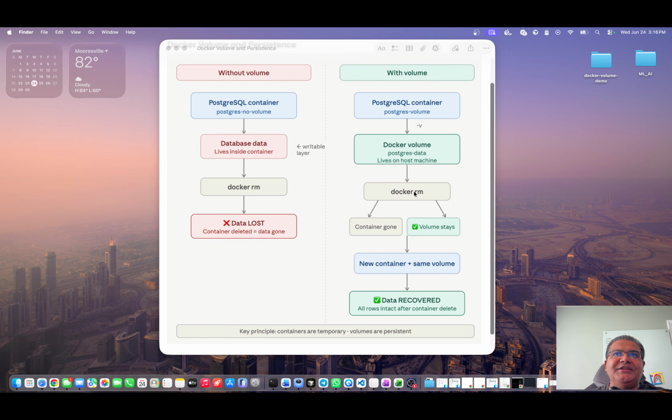So when you delete the container using the docker rm command, the container will be gone, but your volume will still be there, because it lives on the host machine, not in the container. When you delete the container, the volume and all its data stays exactly where it is. That's the whole concept. So let me prove it. All right, part 1: let me open my Visual Studio Code.